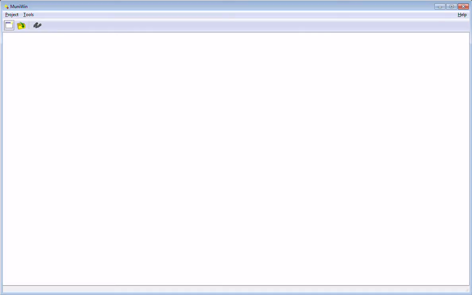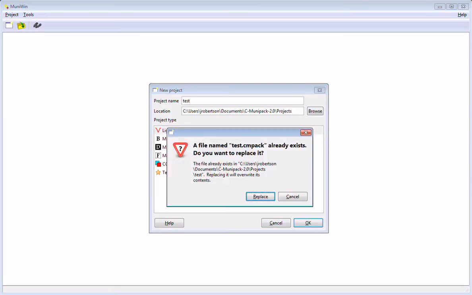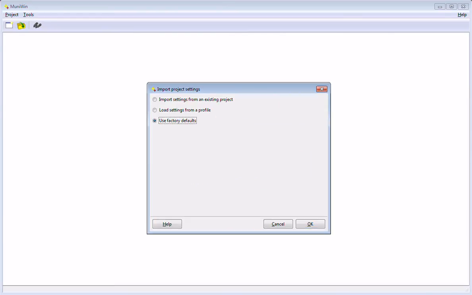This is an example using CMUNIWIN to reduce a night's imaging data to get a light curve of an eclipsing variable star, in this case UU Aquarius. So we want to create a new project. And the defaults will probably be okay.